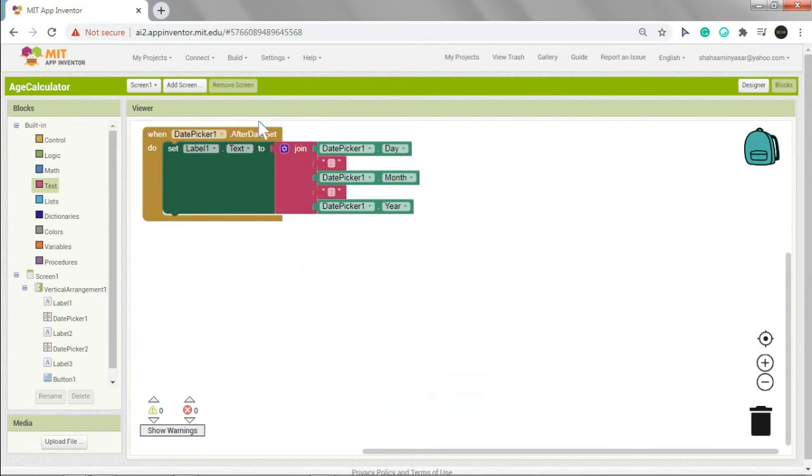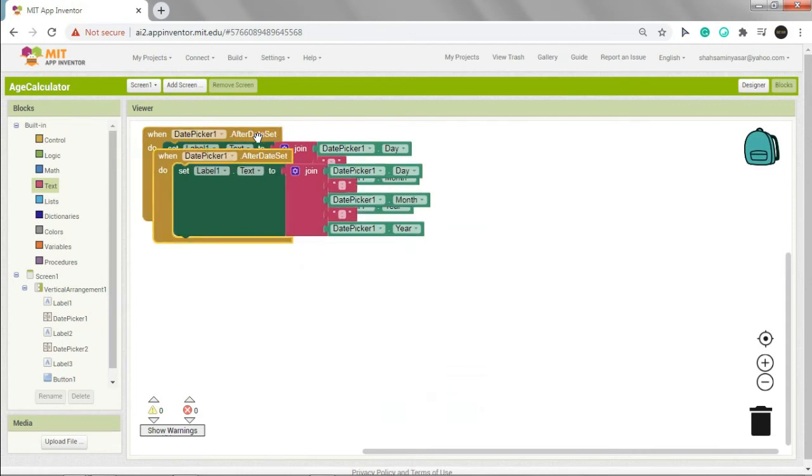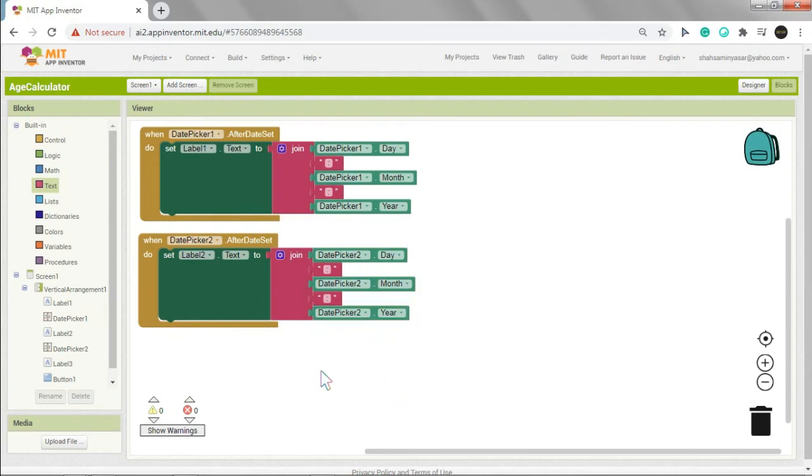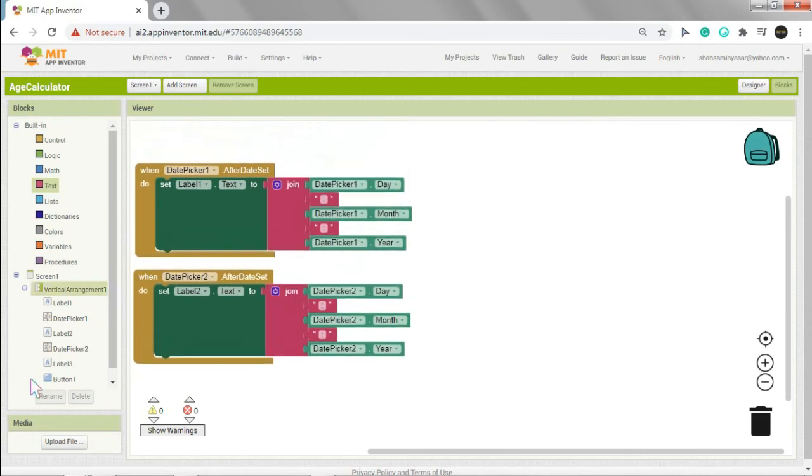Okay, now same thing for date picker 2. So date picker 2 is present date. After date picker 2, just copy and paste it, and instead of date picker 1, set date picker 2, and set everything to 2, set level 2, and join date picker 2, date picker 2, date picker 2. Okay, now this is great. And this is our complete.